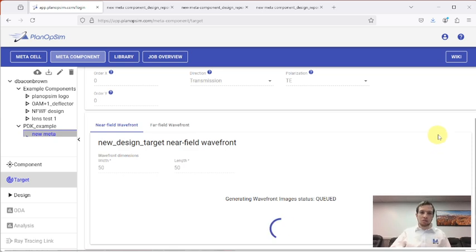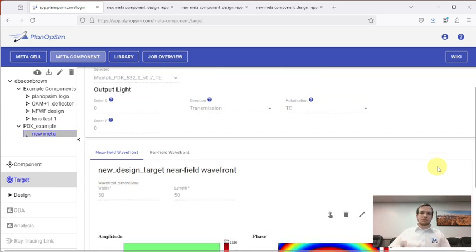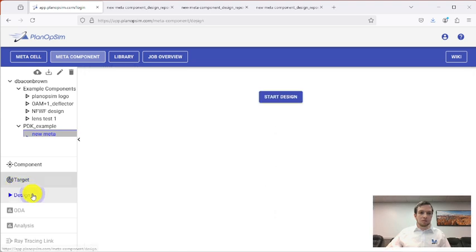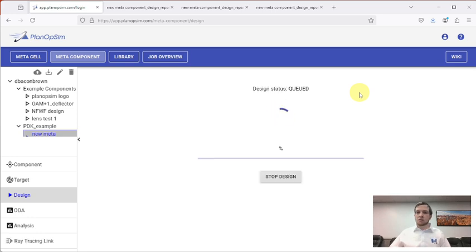Sometimes you have to wait in the queue for a little while because someone else is using the servers. Okay, so it has generated the target wavefront, the amplitude, and the phase profile. This looks good. So let's actually make the design. Go to the Design tab, click Start Design. And in a moment, the PlanOpSim servers will process the design request.